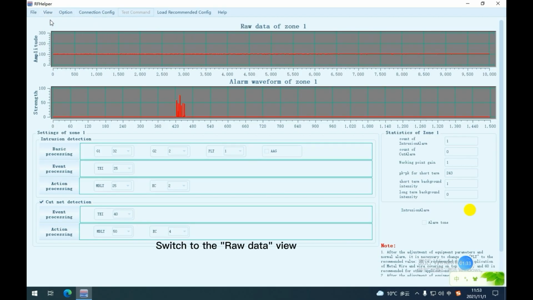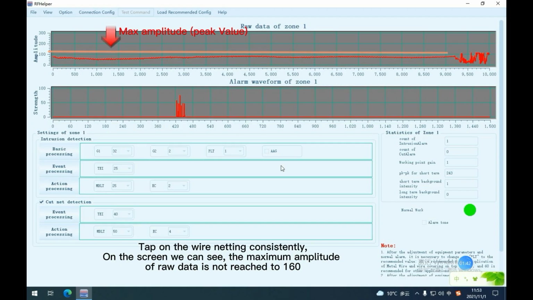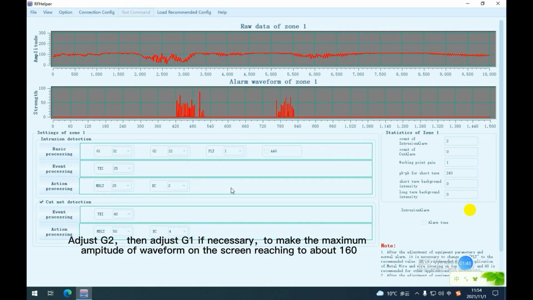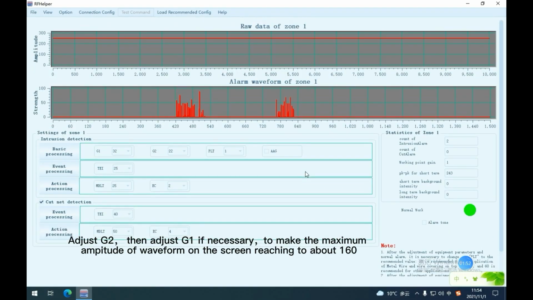Switch to the raw data view. Tap on the wire netting consistently. On the screen, we can see the maximum amplitude of raw data has not reached 160. Adjust G2, then adjust G1 if necessary, to make the maximum amplitude of the waveform on the screen reach about 160.